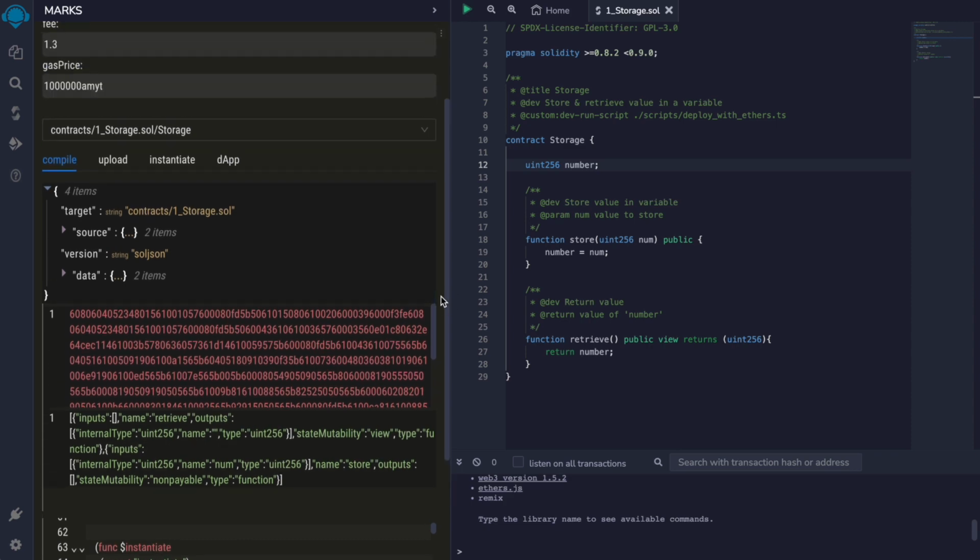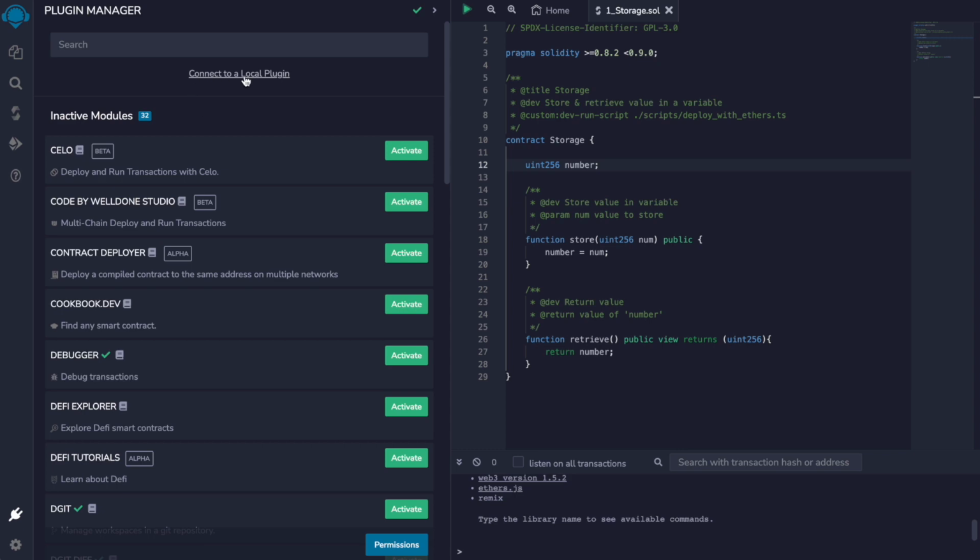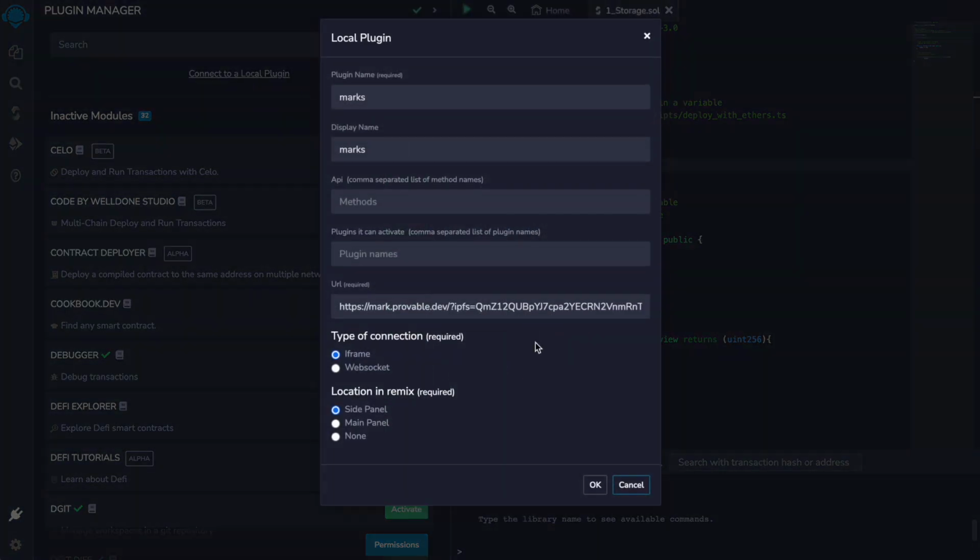So Mythos now guarantees that a smart contract deployed on Ethereum can be redeployed on Mythos and proven to be the exact same. So this is how uploading and instantiating a smart contract works now. We have loaded here our Mythos Remix plugin, and we have done that by connecting to a local plugin and using our dApp URL.